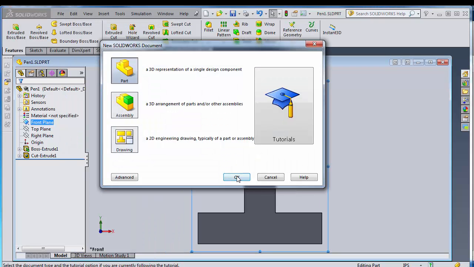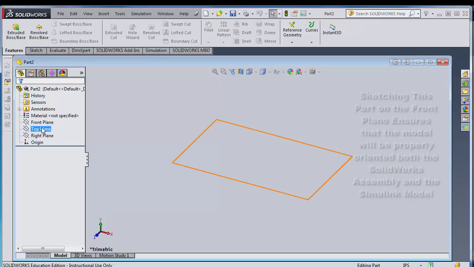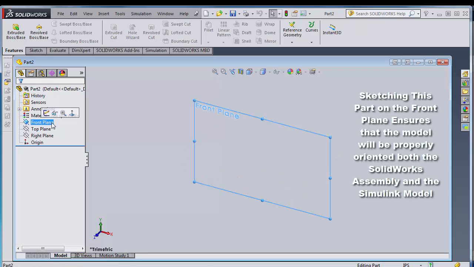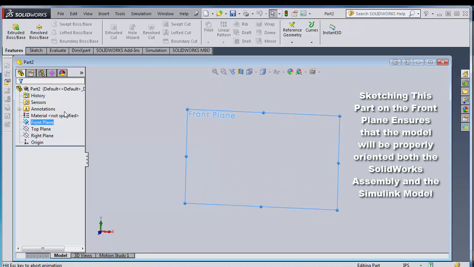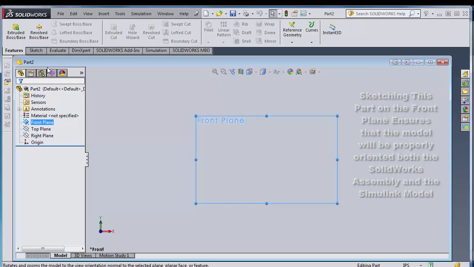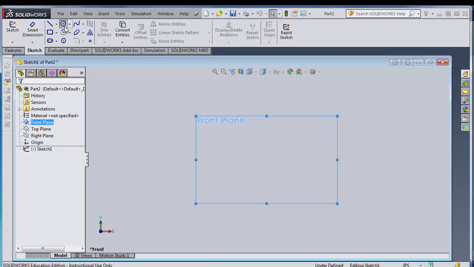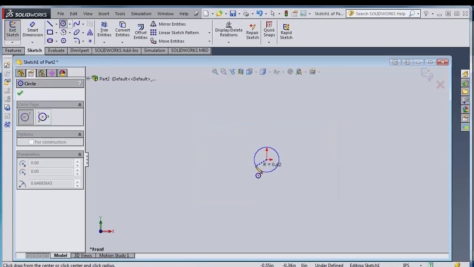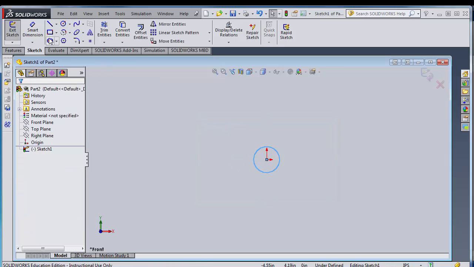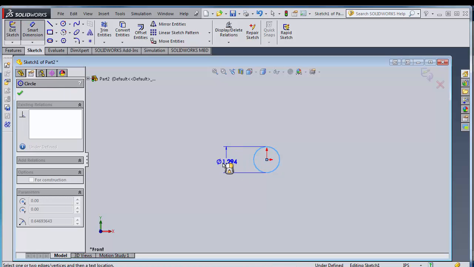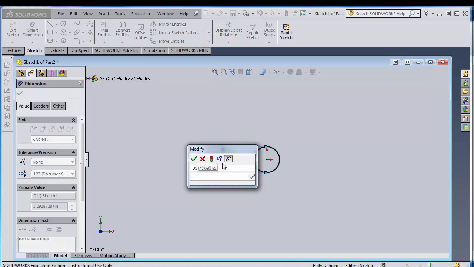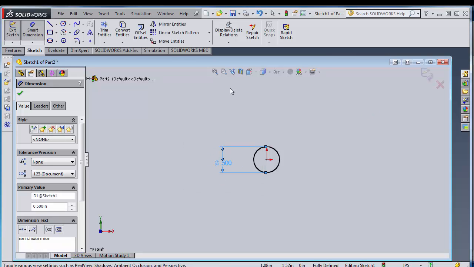Now we're going to go to File, and we're going to make another part. We're going to make a shaft for our pendulum to swing on. Shafts are very easy to model in SolidWorks, so I'm going to take about a minute. So we're going to go to our front plane, and we're going to sketch a simple circle. We'll dimension that circle to be 1/2 inch to fit into the hole that we made on the pendulum.